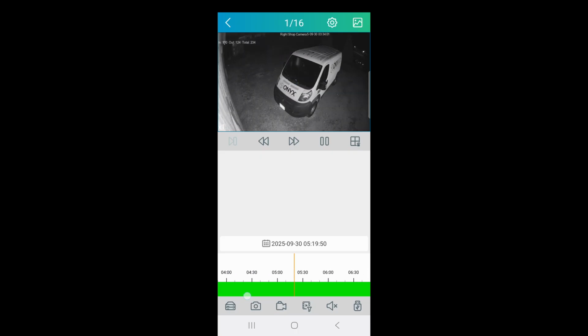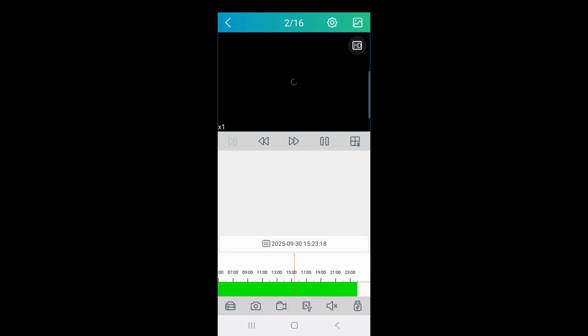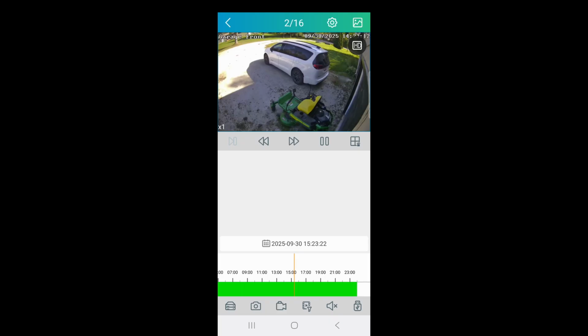Now that the desired day has been selected, using the timeline below, swipe left or right to narrow down the time you wish to view. If you need to be more precise, use two fingers in a pinching fashion to zoom in and out on the timeline to view a specific time. If you wish to only view one camera, double tap on the desired camera.